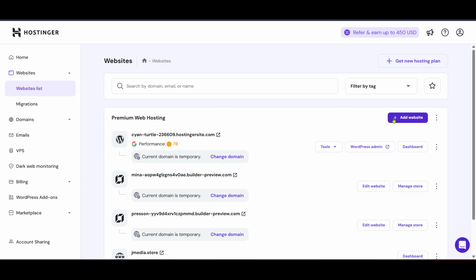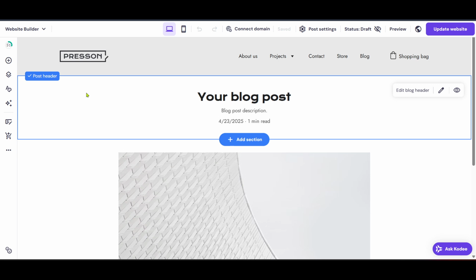Clicking Add Website takes us to a new page where we have two options, creating a new site or migrating an existing one. We're going to select Create a Website. It's as simple as clicking the Create option, bringing you one step closer to having your very own site.